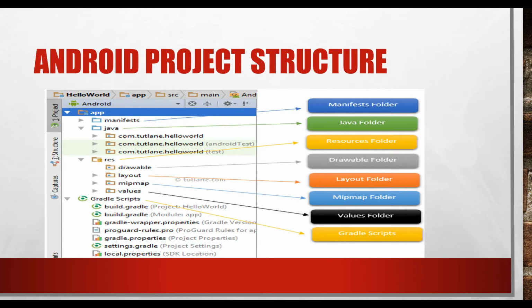The next topic is Android project structure. Inside an Android application, how the application is organized, in what format, what different folders are available, and what their functionality is, that comes under here. Let's start with the Android manifest file. At the top, you can see the manifest file is the most important file.